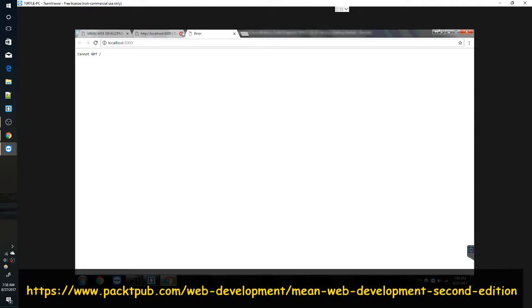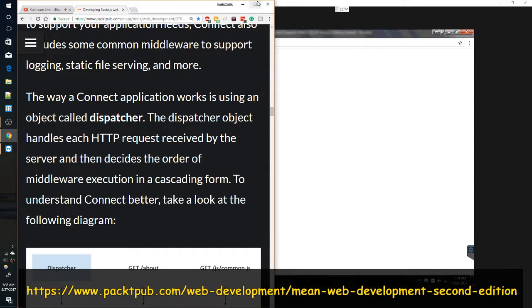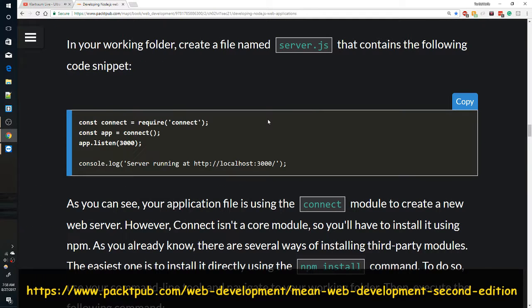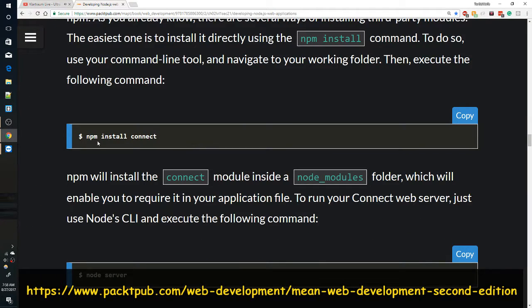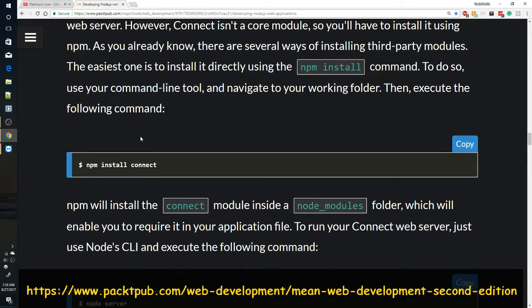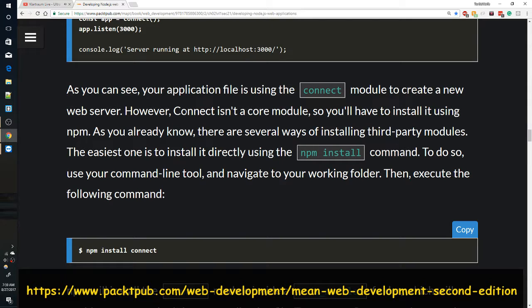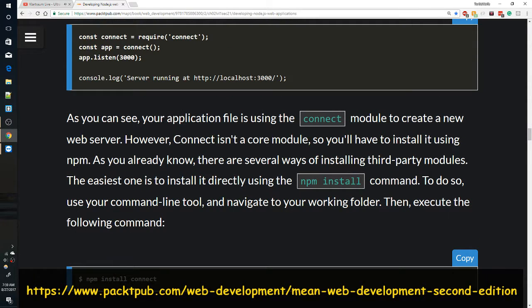Cannot get. Okay, that was in the text. There's something we're missing. It showed that picture. And that makes sense. Since we skipped from 3.4 to 3.7, there's probably a step in there that we're missing. So let's go look at what that was. Let's go to where it says cannot connect, because I know I saw that picture. Like probably installing connect. We probably didn't do that. That's the difference: connect is our first external module.